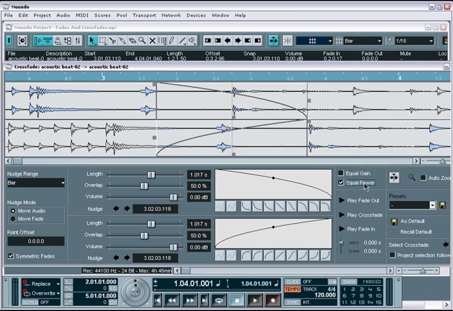However, try using the equal power mode if you're trying to do a long crossfade that contains complex audio material and you still find that it's not quite as seamless as you like, even after making many attempts to adjust the response and draw in custom curves.